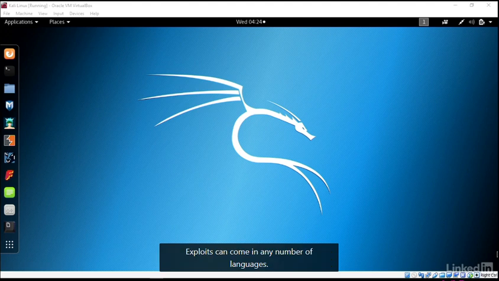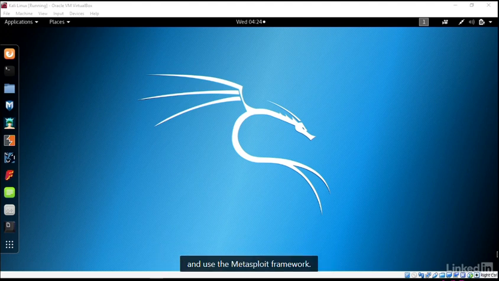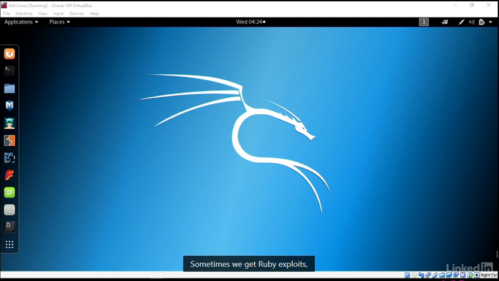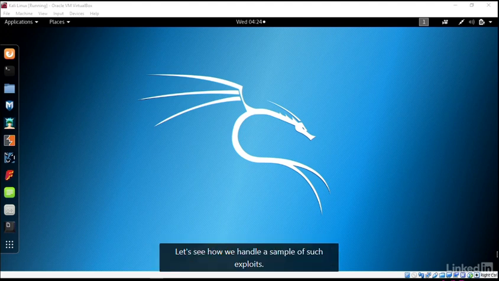Exploits can come in any number of languages. For Metasploit modules, the exploits are written in Ruby and use the Metasploit framework. C, C++, Python, and Perl are commonly seen in ExploitDB. Sometimes we get Ruby exploits which are not yet in Metasploit. Let's see how we handle a sample of such exploits.